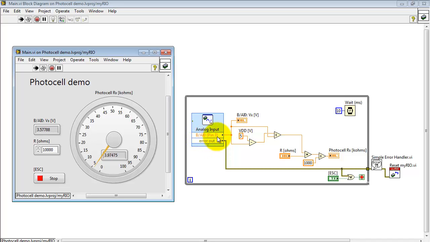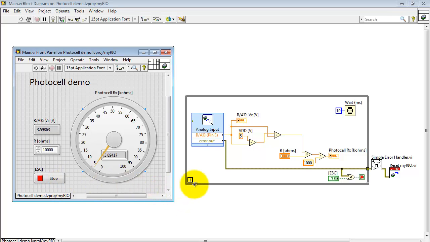All right, this VI is primarily based on the analog input Express VI. I'm displaying the analog input and then doing some calculations based on the measured resistance to determine the photocell resistance, and then displaying that back here on the gauge. And go ahead and stop the VI.